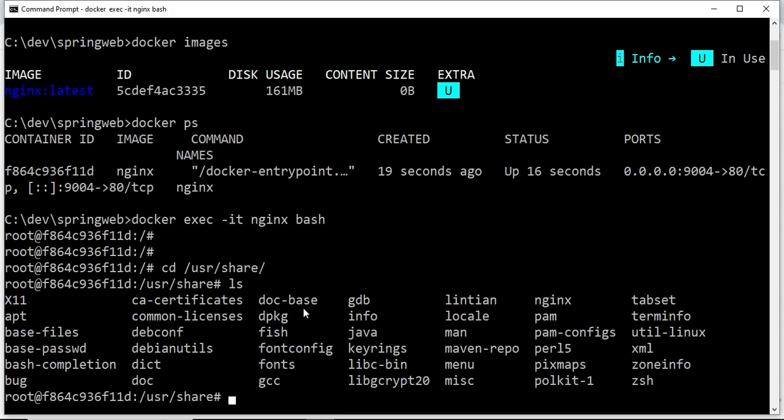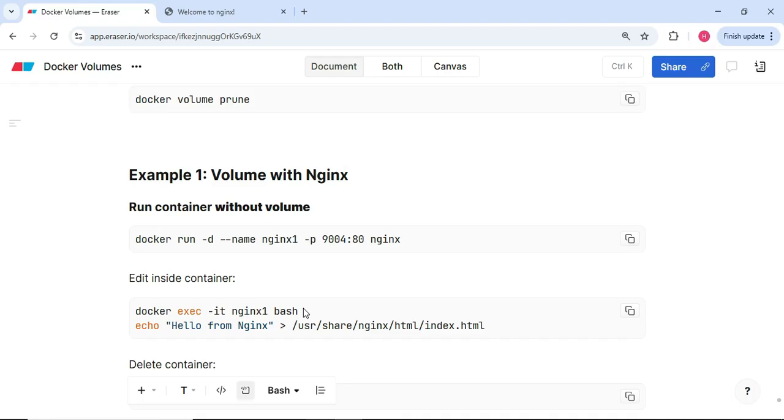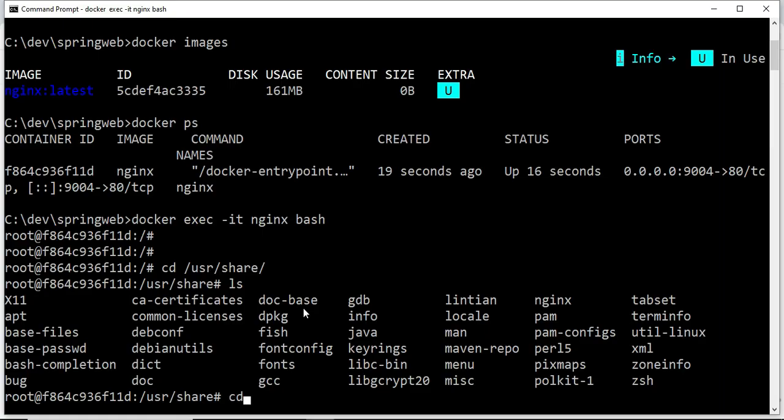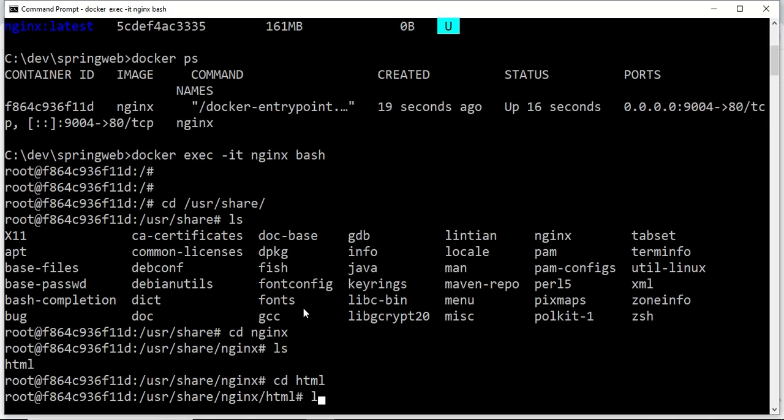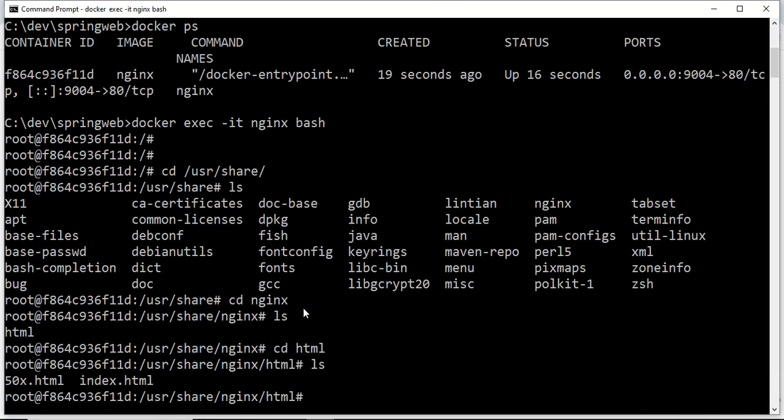Let's see what is present here. Then we have to go into nginx. Okay, we have the html folder, and within that we have the index.html file. Let us update this. Let us add something like this. Let us mention something simple like hello world.